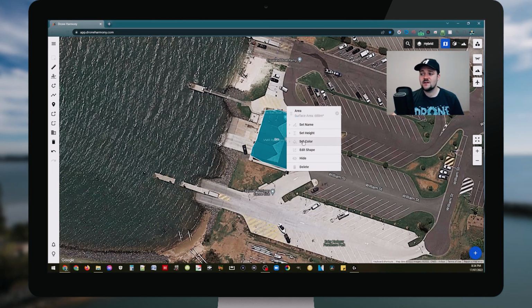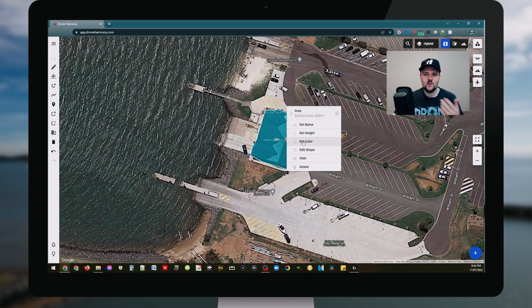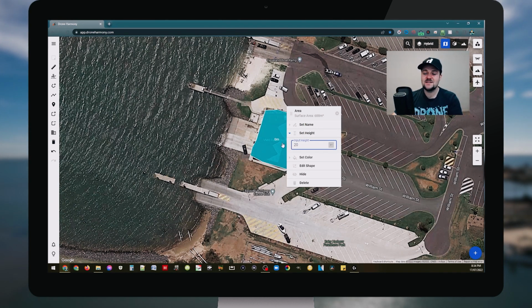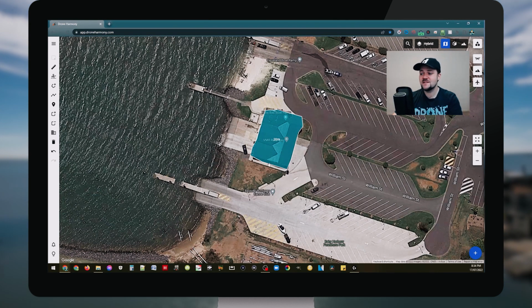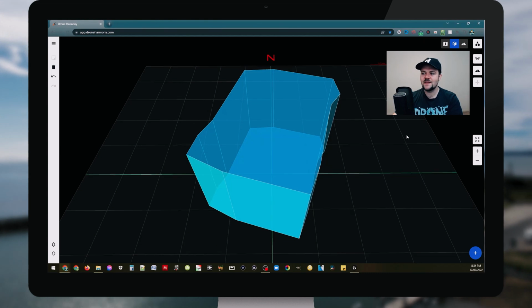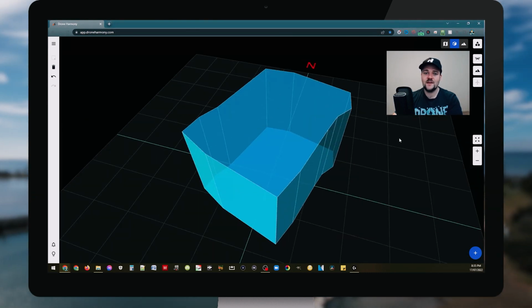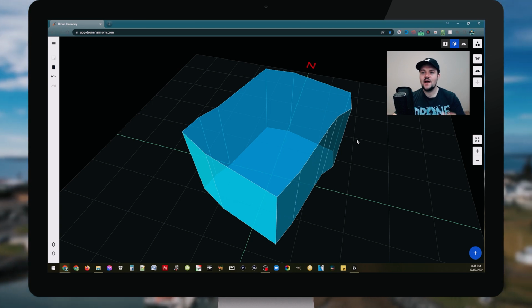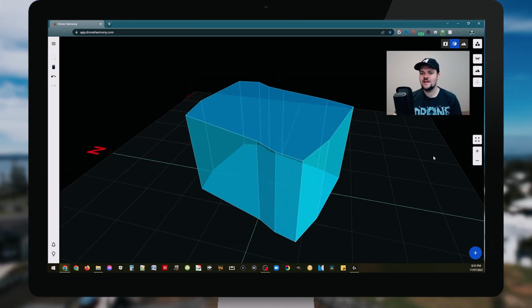I can then right click on it. I can change the color if I want, which I'll show you why you would be doing that soon. But we're going to set the height. I think it's 20 meters based on previous experiences. So now that I've done that, I can click in the top right corner and get a full 3D model of that building. Now that immediately gives you a leg up over other applications because you have a 3D modeled area.